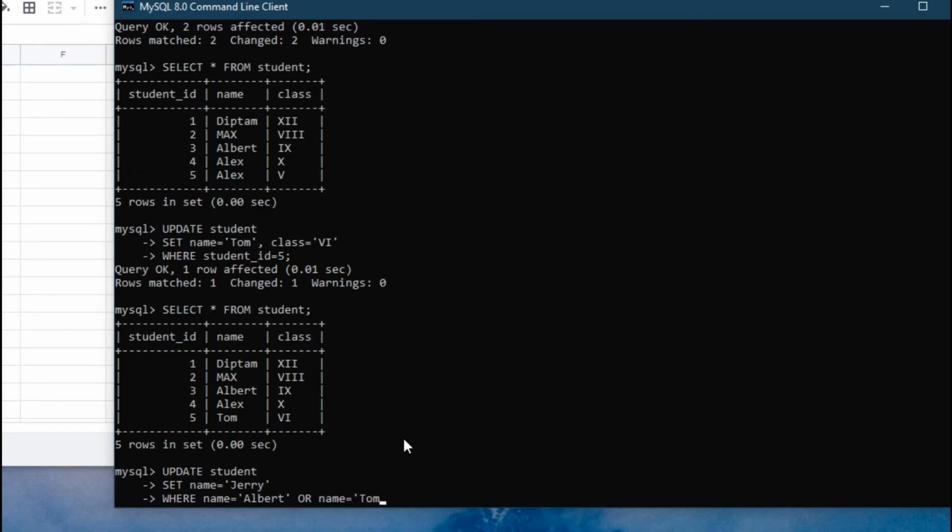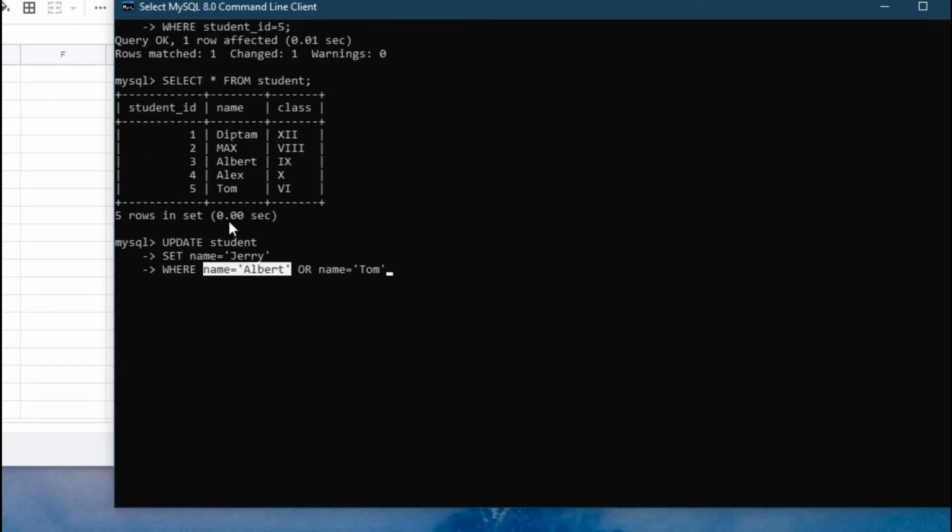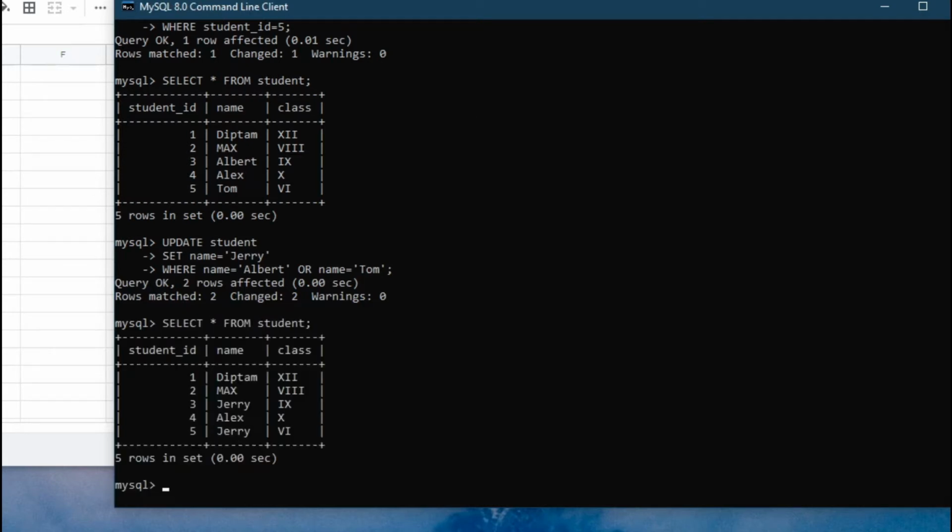It will first check both the conditions. If one of them is true, it will perform the operation name equals Jerry. For example, this is Albert, so it checks the conditions and finds this condition true, so it will change this name to Jerry. Similarly, when it reaches the fifth row, it finds name equals Tom is true, so it will also change the name to Jerry. Okay, now put a semicolon over here, and you can see that rows matched 2 and changed 2 rows. And if you run select star from student, it will have changed the name of the third student id and the fifth student id.